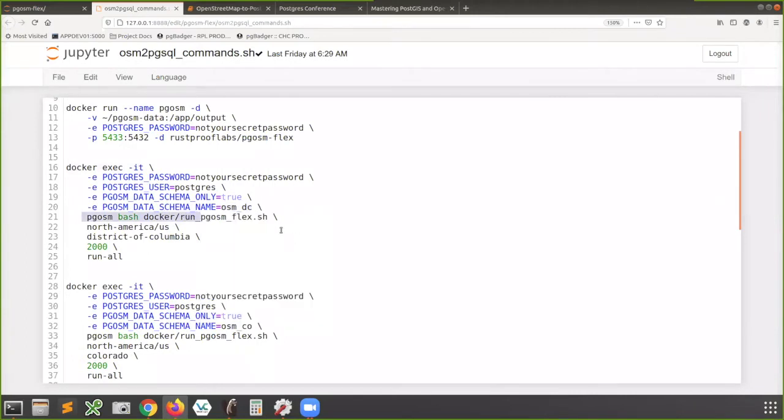This line just tells it to run the shell script that's baked into the Docker image. These two parameters are passed in. These are used to download the file from GeoFabric. So this has to match up with the region and the subregion in the URL of the GeoFabric download file. 2000 allows us to set the cache for OSM to PGSQL while it runs for the nodes. And then run all is the layer set in PgOSM-Flex. This is determining which layers of all of the layers I want to load.